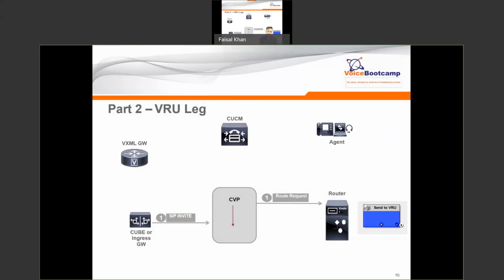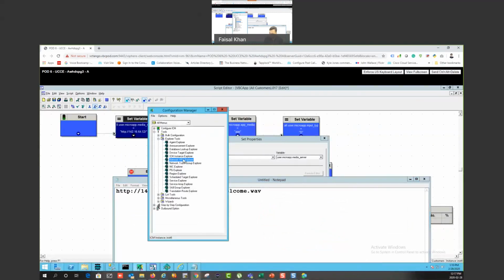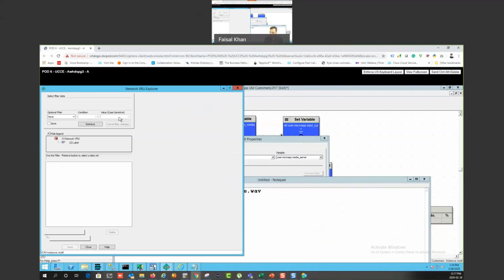Now, somewhere in the script it is going to say send to VRU. The moment you see the words send to VRU, UCCE is trying to contact the CVP or the IP IVR, which is in UCCX. Now, what the router is going to do is look at the network VRU configuration. Remember the network VRU I just showed you? It's going to look at the network VRU configuration and pick up the label. Now, here is the key part to understand. Let's go back to my configuration. You will see that in my network VRU, I have more than one label.